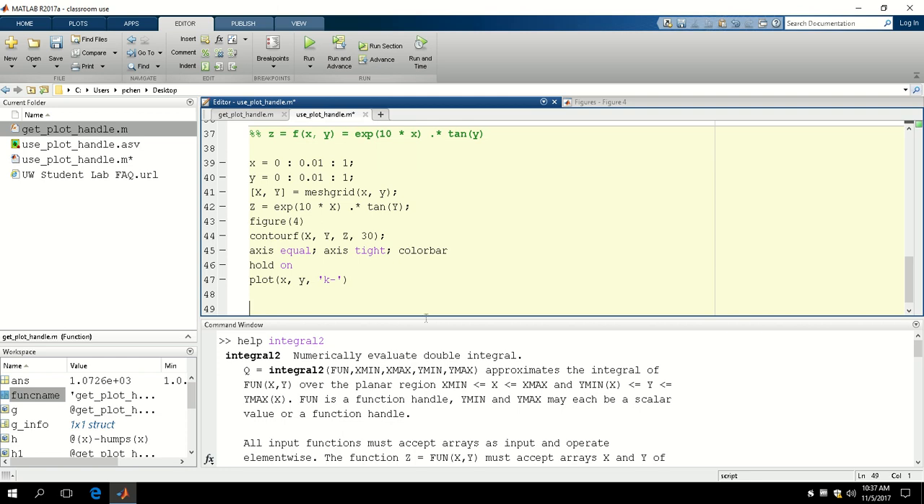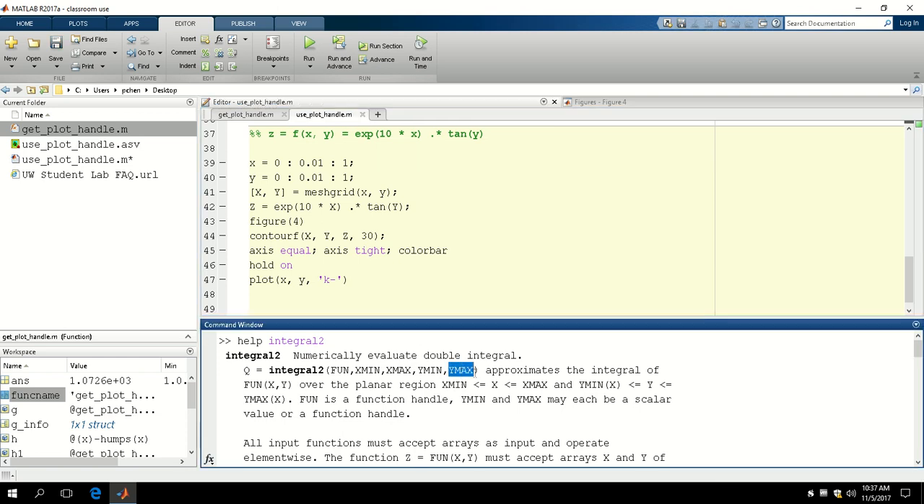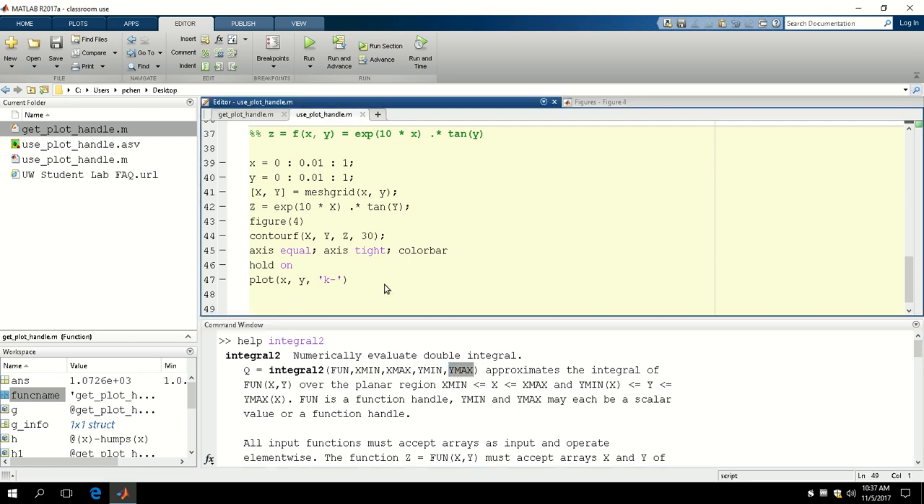And integral2 is going to take function handles as a range specification, which makes it quite convenient, right? So let's define two function handles. The first function handle, let's call it h. H is going to equal an anonymous function, and this anonymous function is going to take two inputs, x and y. This x and y are just placeholders. It's not the same as these two vectors, right?